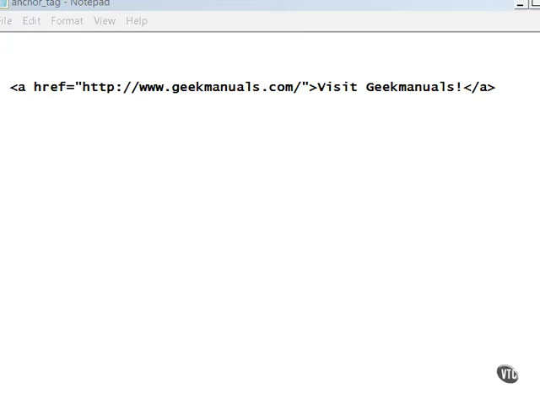Let's revisit the anchor tag and review some of its attributes, starting with the three most common: href, the target attribute, and the name attribute. The most important attribute of the anchor element is the HREF attribute, which indicates the link's destination. The HREF attribute makes the anchor element into a link by defining the link address, as I've done here.